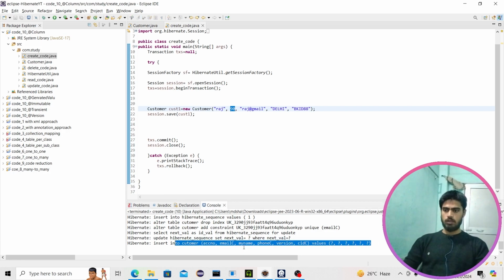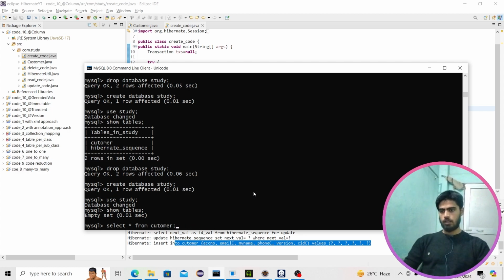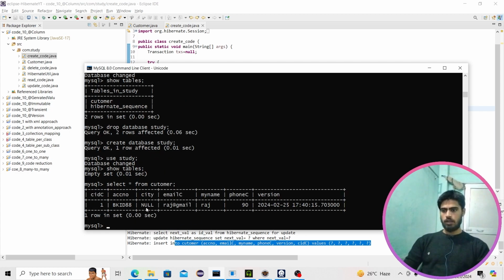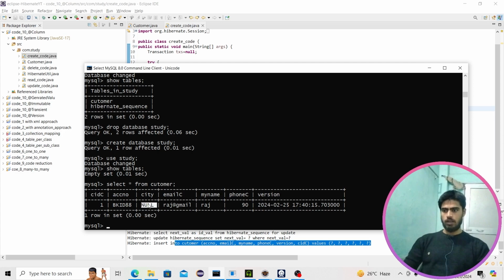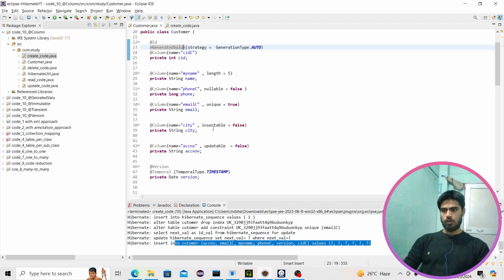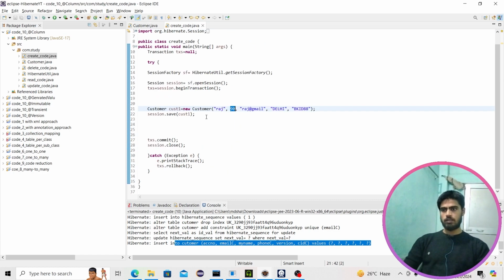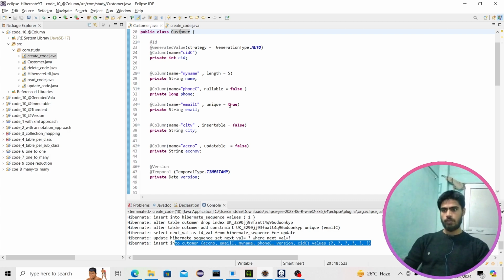So things got inserted. You can see here everything got inserted, but city is null. Why did that happen? Because at the city column we said it is not insertable, we made it false. Let's insert the same value again and see whether the email is getting inserted, because it is set as a unique value, which means every customer must have a unique email. It cannot be duplicate.